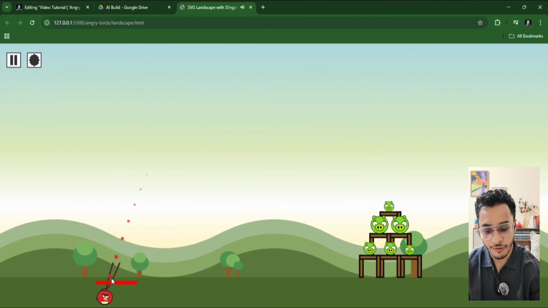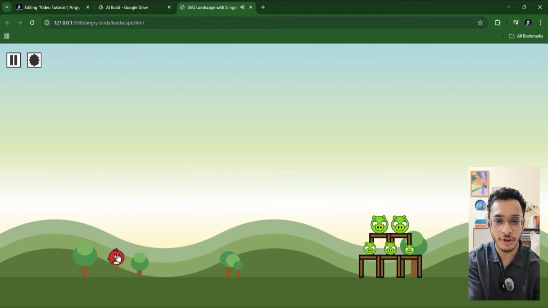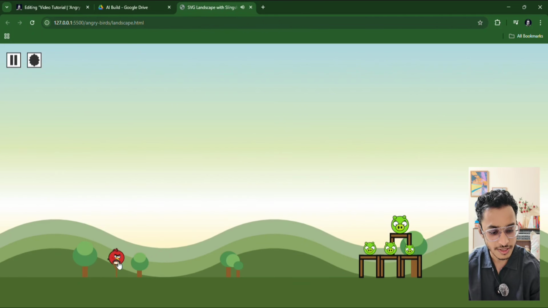To make it a bit more fun, I'll launch it like this, right? And the structure on the top was destroyed and one of the pigs fell. This is more of a lateral launch. Same for this one. I'll now try to hit it like this.